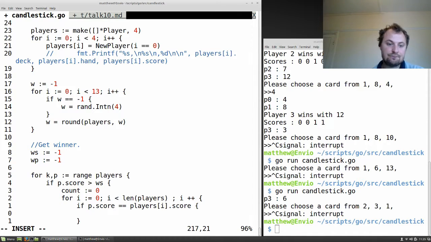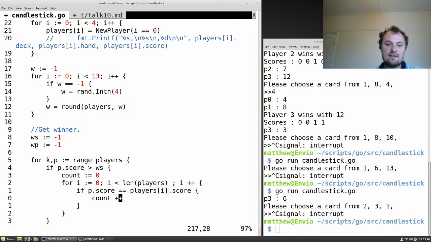So it's a maximum of 64 loops it's ever going to do in a big game. I don't think we need to optimize too thoroughly. So in this case, count plus plus. Now, of course, this will count itself. So we need to check now.